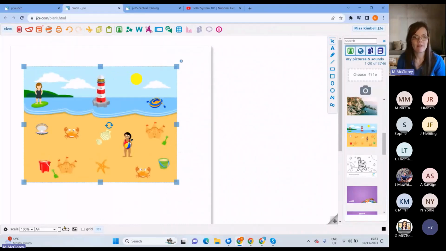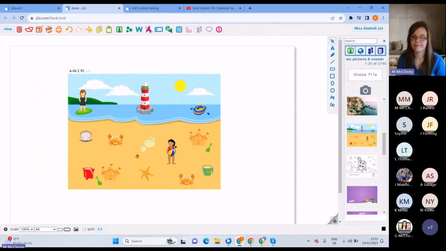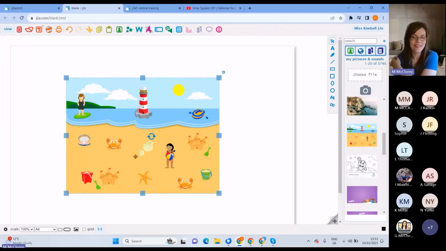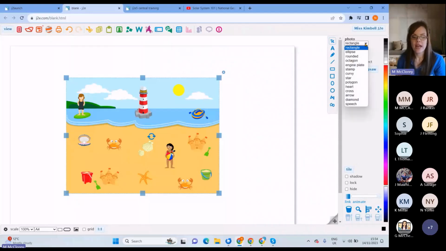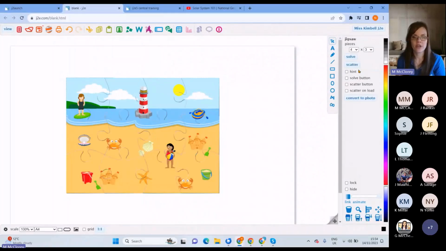Now, I personally prefer to have the jigsaws on a landscape page. It's just personal preference. But there you go. And to turn it into a jigsaw, all I do, I'm going to get rid of this here. I'm going to click on this image and you'll see my picture options along the right hand side now. So I can do all sorts of things. So I can change what shape that photo is. So you can make it even more difficult. You can make it rounded or an octagon. But we've got this button that says convert to jigsaw. So as soon as I click on that, it converts and then it changes to my jigsaw options.